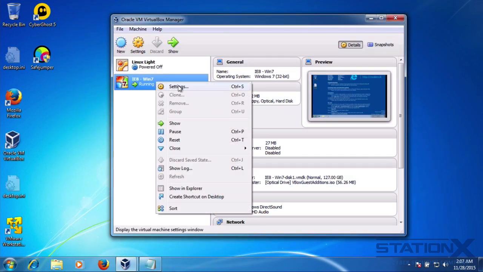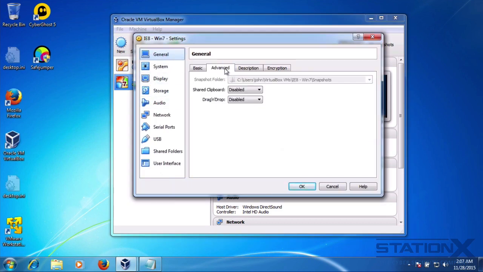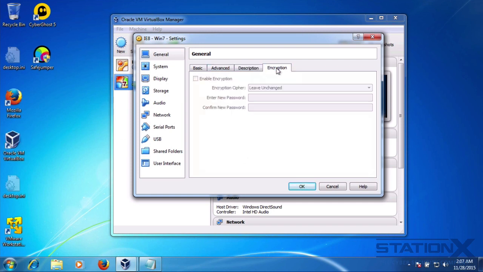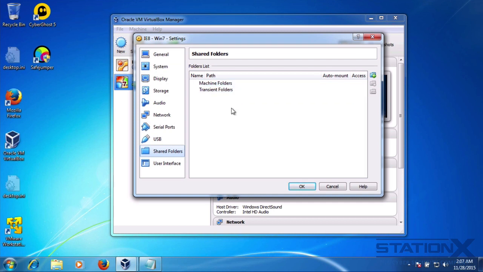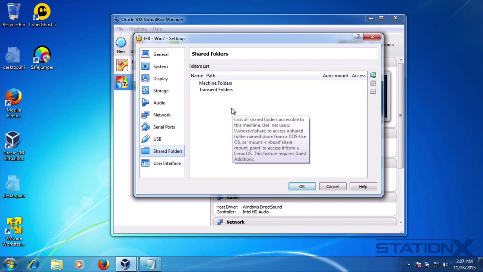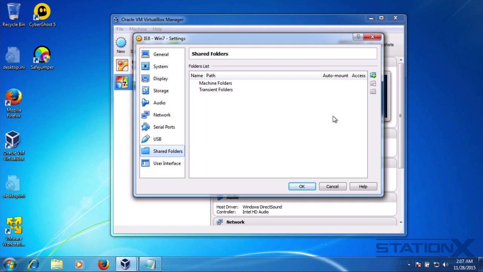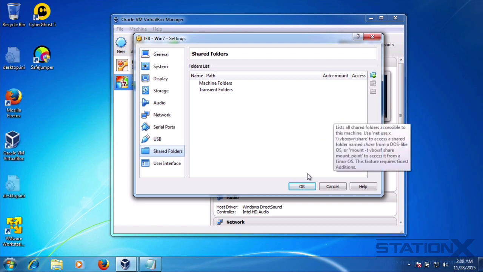And to enable the extra features, go to Settings, Advanced, and then Clipboard Sharing. You can choose whether or not it's host to guest, guest to host, bidirectional, and drag and drop. So you can drag something from here into the operating system. Obviously this is all a security issue, but this is a test environment that we're setting up. You can also set up shared folders as well. So you can share between your guest and your host operating system. Again, security issue, but this is just a test environment only.